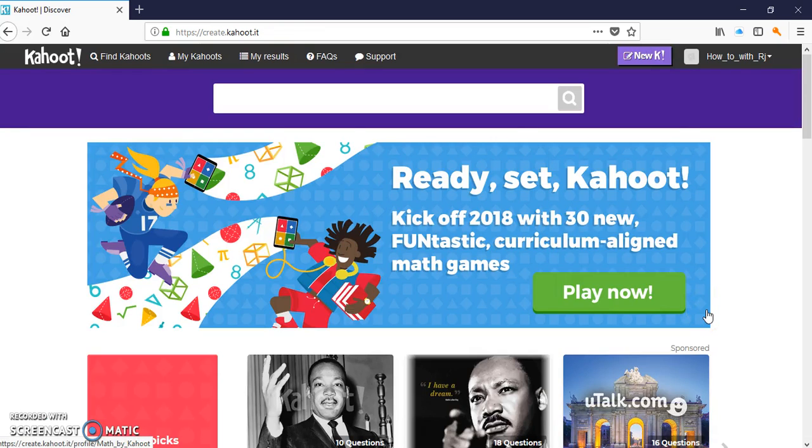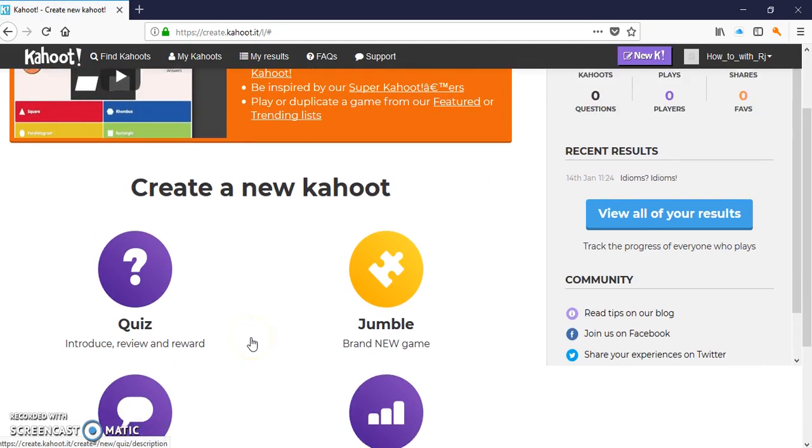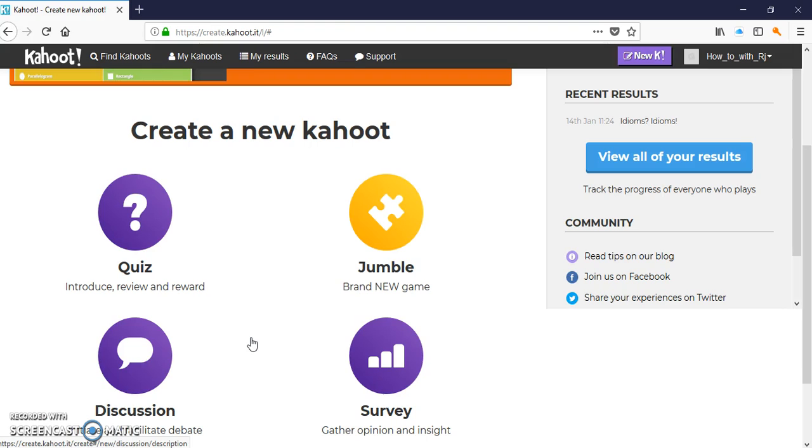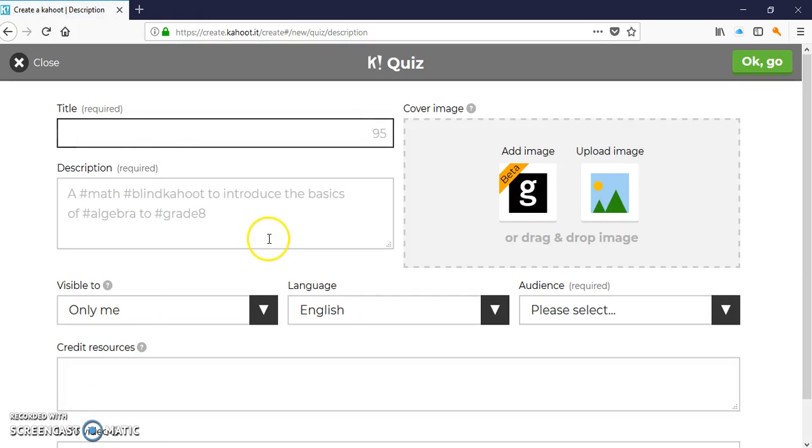Once you're signed in, you're taken to the home page. You can create a new Kahoot from the top ribbon. Here you have some options. Most people choose the quiz. And it's from here you start your customization.